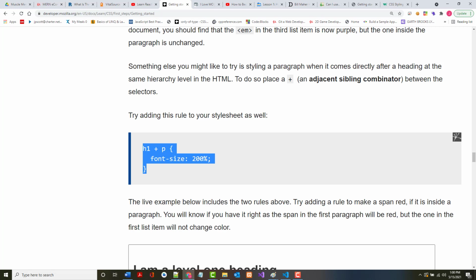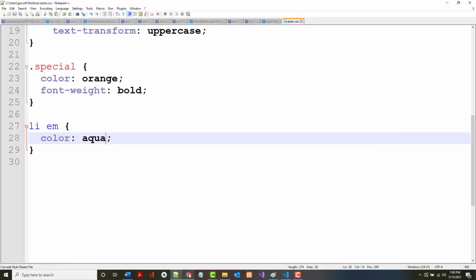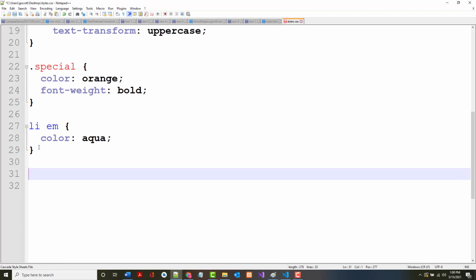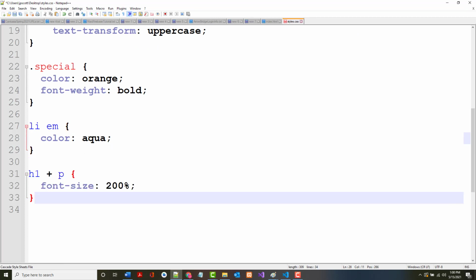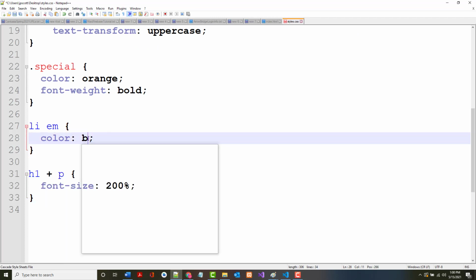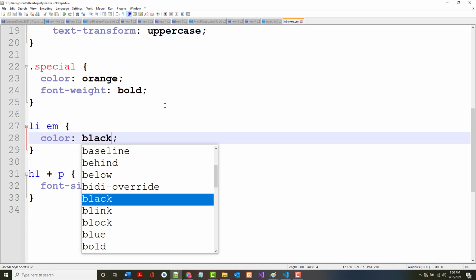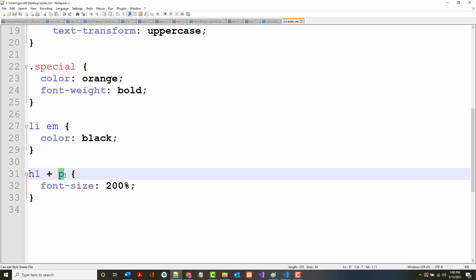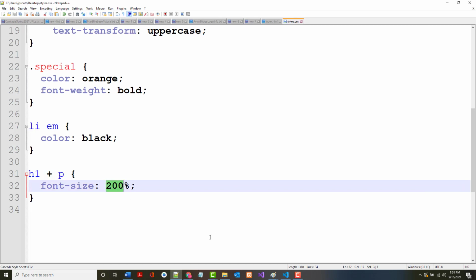All right. And this says right now, we want the paragraph that comes, I believe at least, immediately after our H1 to be double its regular size. Again, let's see if that worked. We copy, put that in here. Let's change this so it's a little easier to see. Let's just make it black. Now let's see if the first paragraph after our H1 is twice as big as the second one is.